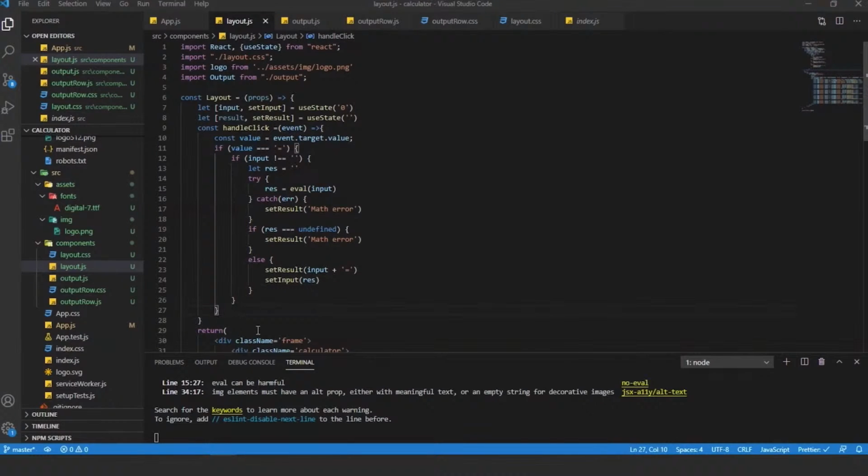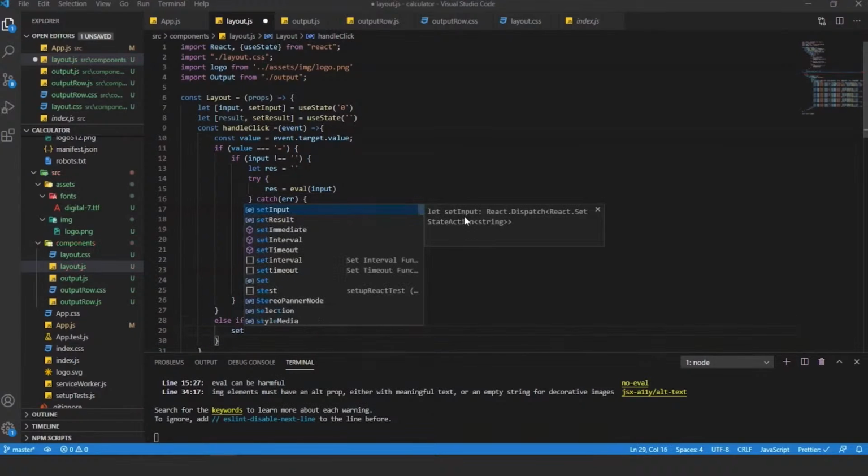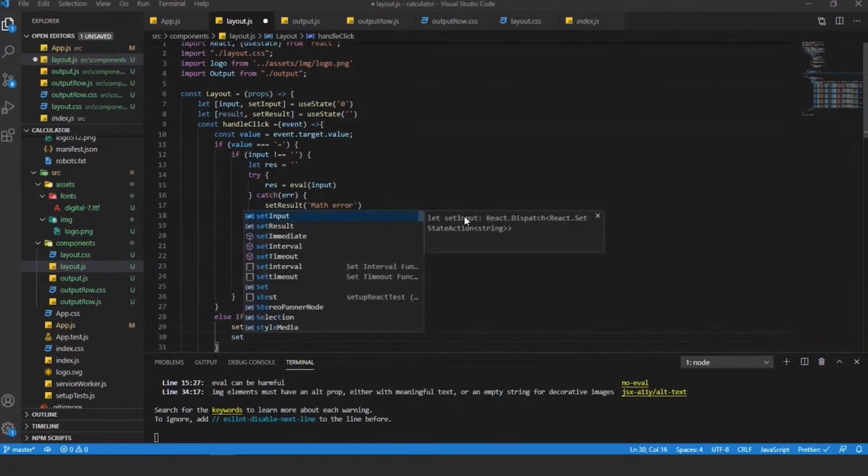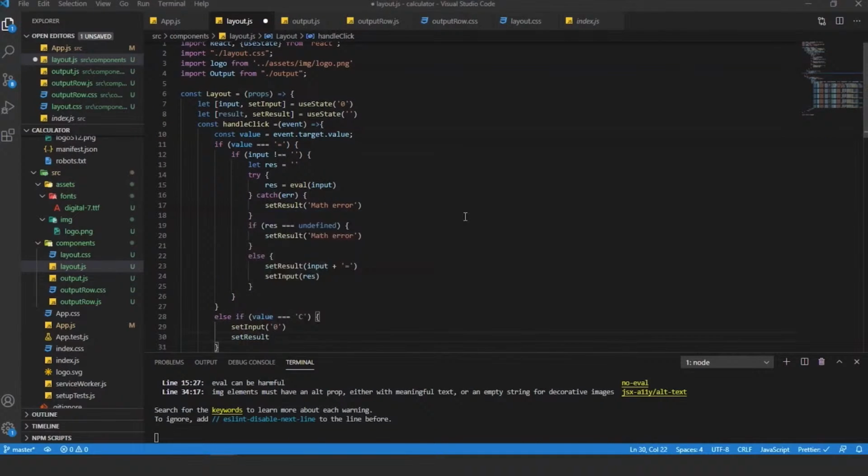So we'll capture our value, and this is all concatenated together. And if there are any error messages, so if the value is C from the button, so if we select C, so we want to set the input to 0, which is to reset the screen.